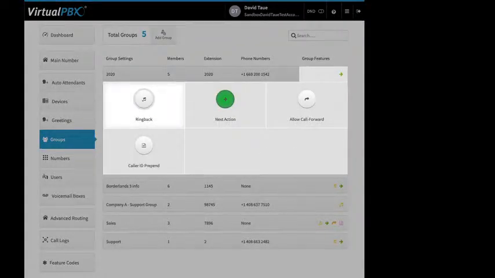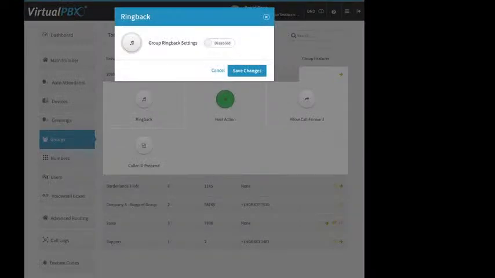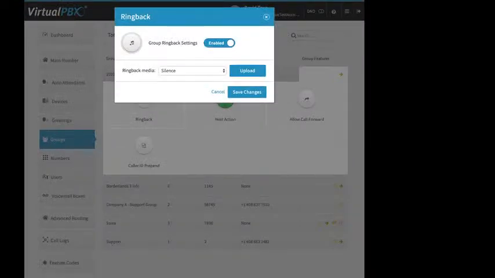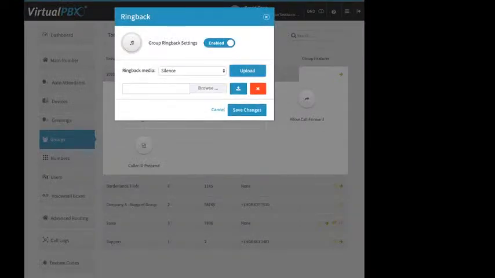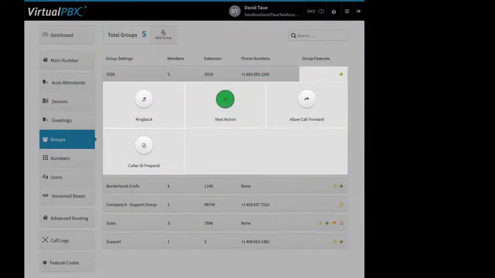So ringback, this is essentially hold music for the group. If you click enable, you can upload a .wav or .mp3 recorded in mono under 1 megabyte. The main thing to keep in mind for ringback is you want to make sure the file matches your total ring time in the group. The system will not automatically loop the file for you, and when the file stops, it treats it as if the call ended.